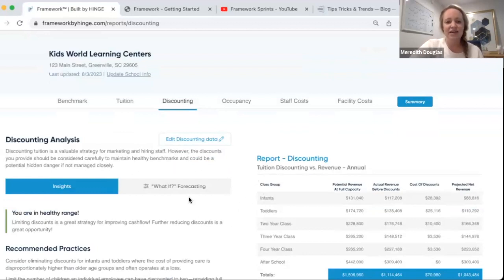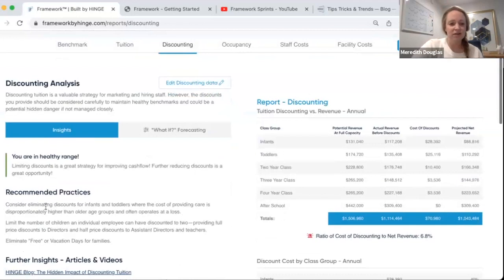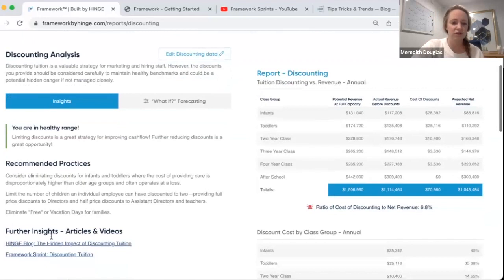But the discounting tab is typically where most people need a lot of help, and it's where they can start and make a really big impact on their bottom line. Our recommended practices for discounting is not to discount infants and toddlers, because this is where the cost of providing care is highest. To eliminate any free or vacation days. Those aren't the norm in the industry anymore. So we've recommended people get rid of those, and most people have. But you can also see further insights here with the blog and the frameworks front.